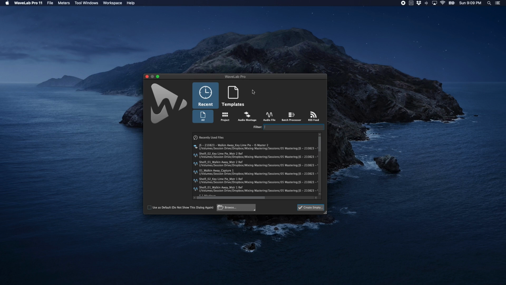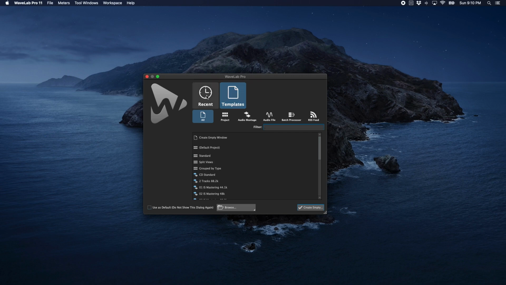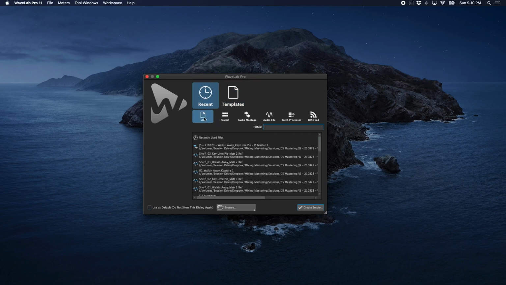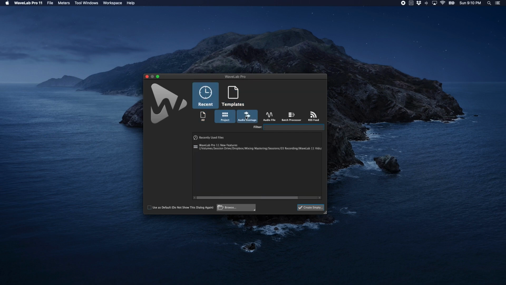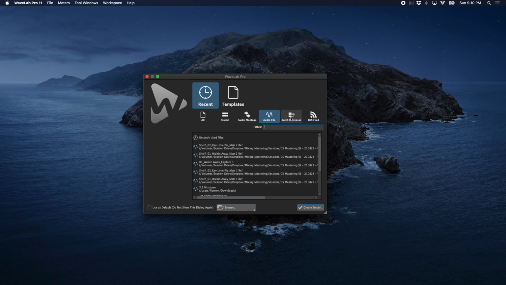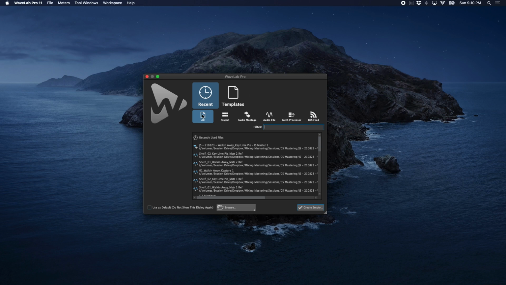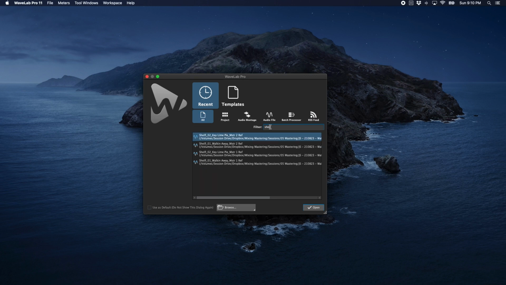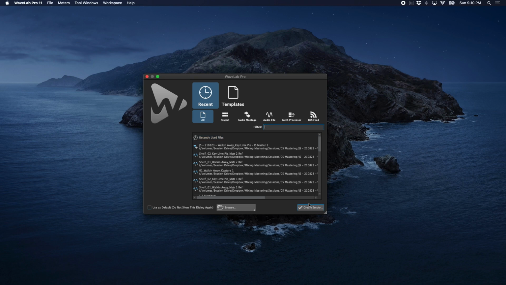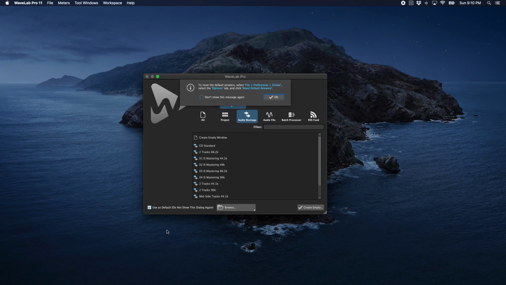It's been divided into two main sections, recent and templates, both of which have additional subsections for projects, montages, audio files, batch processors, and RSS feeds. Additionally, a search field has been added to help you quickly find the files you're looking for. If you make no selection, WaveLab will open an empty workspace, and you can also designate your chosen selection as the default for each time you open WaveLab.